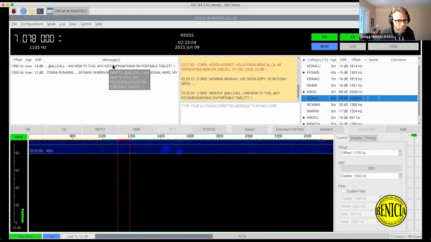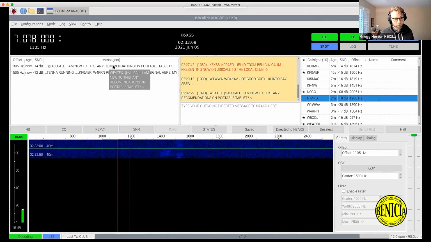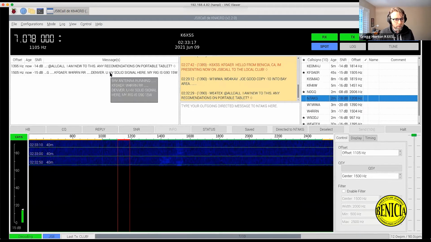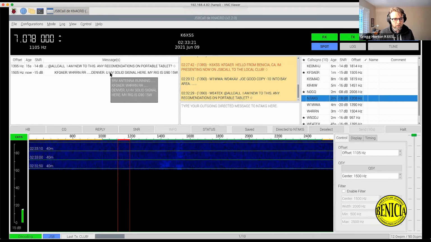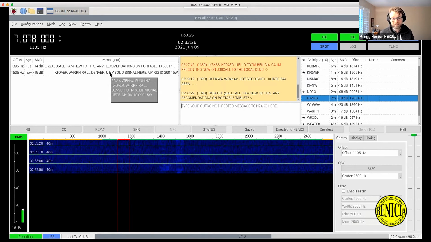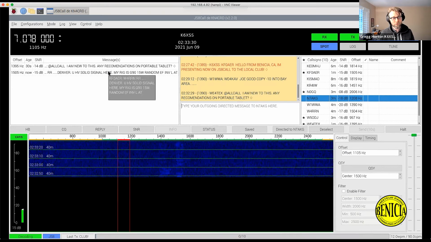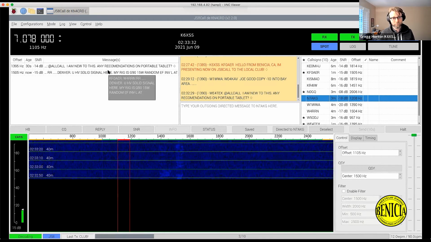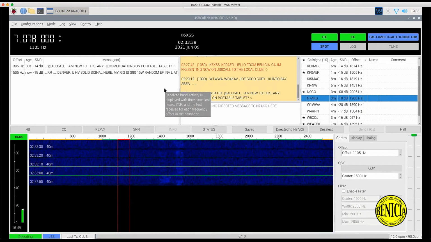WE4TX is asking, I am new to this. Any recommendations on a portable tablet? Oh, see, antenna running. Roger, Roger, Denver. You have very solid signal here. My rig is G90 at 15 watts. So Denver, 15 watts. That's pretty amazing. That's one of those G90 Zigu radios, right? The G90, I think.